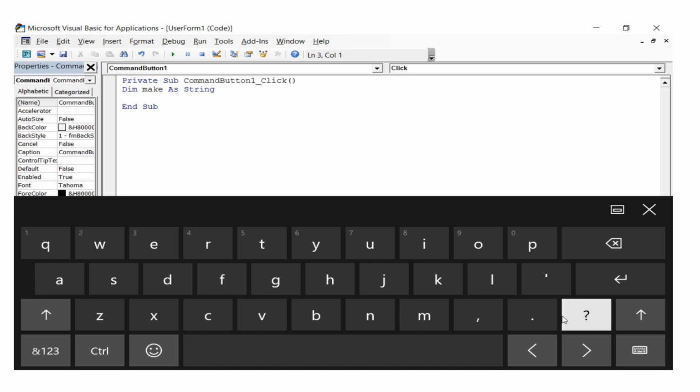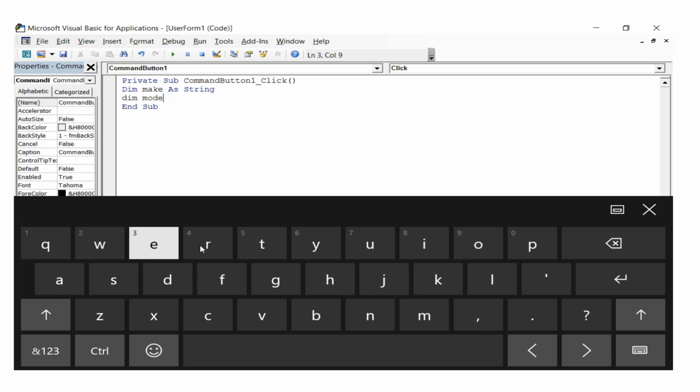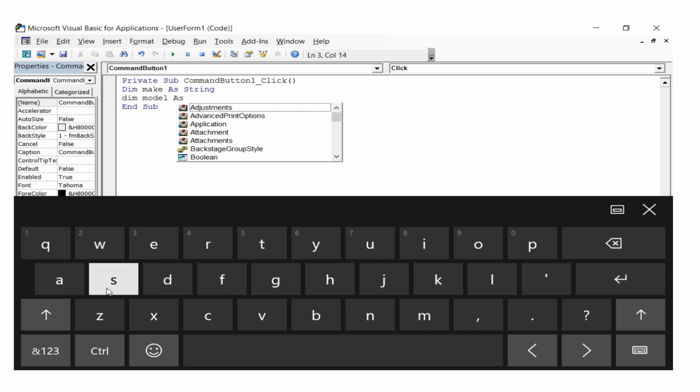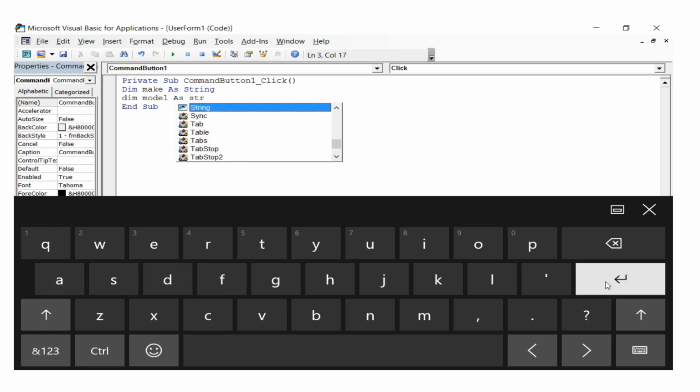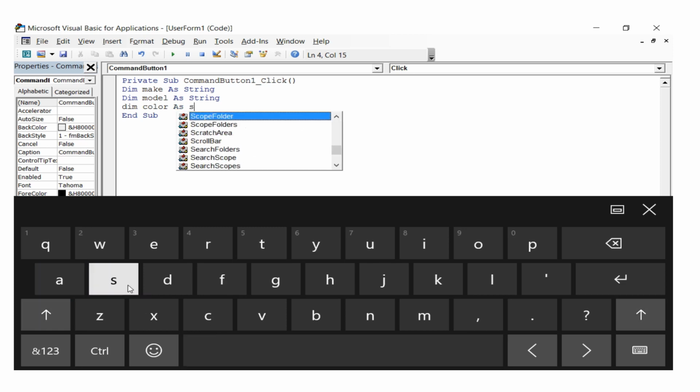And then also the other characteristics that we can get in a vehicle, we can have the model, so we can Dim model, and remember the model can also be a string. Then maybe we can have the color, so we can Dim color, and also this one you can say as string.